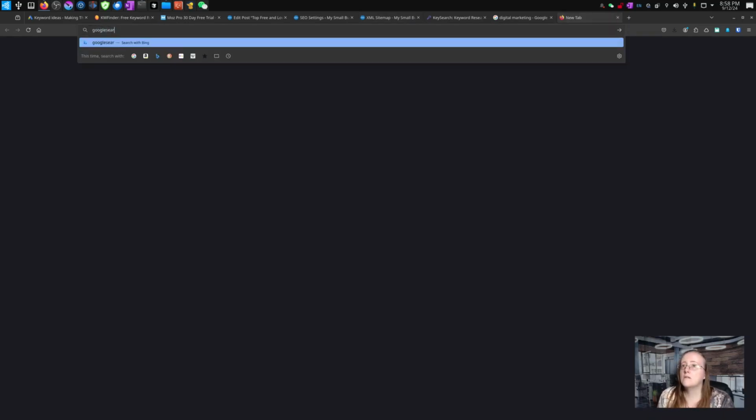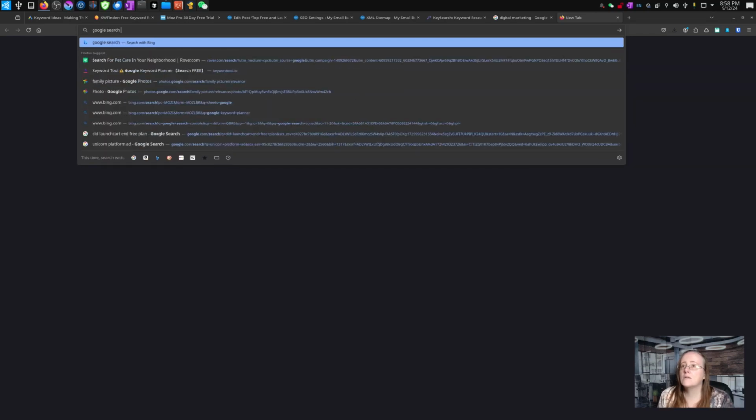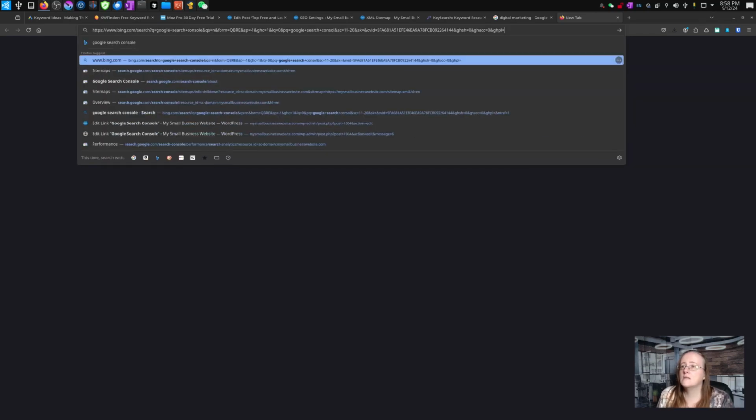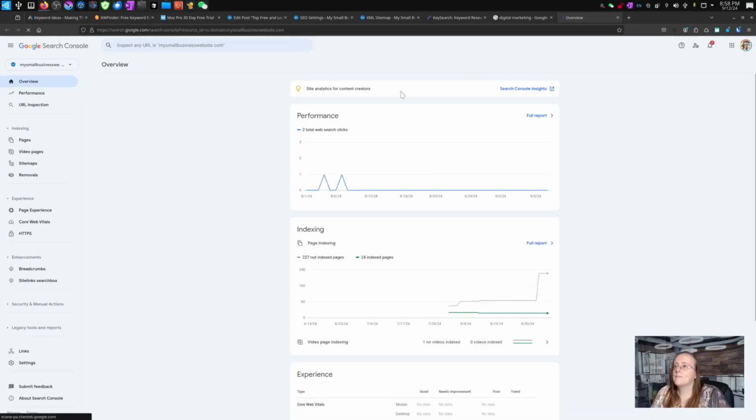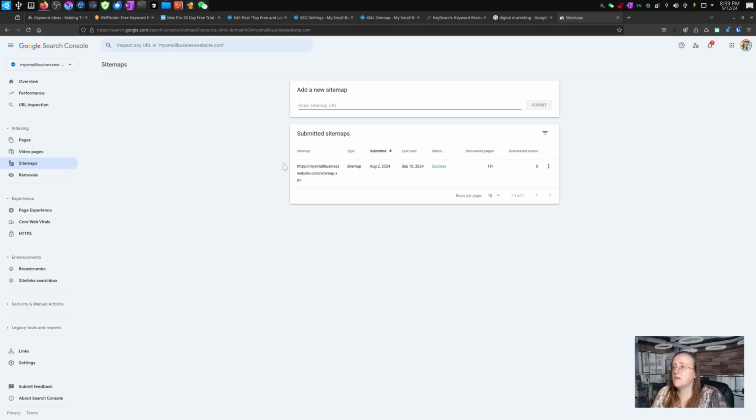Speaking of which, let's see. I should be able to go to it. Okay. And then you can see sitemap. The website is relatively new, and I submitted it on the 2nd of August. And you can see that the sitemap.xml address that I showed you is on there, and you can see status and discovered pages are on there.